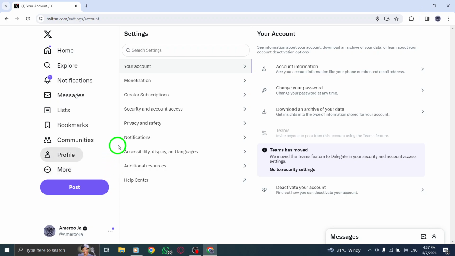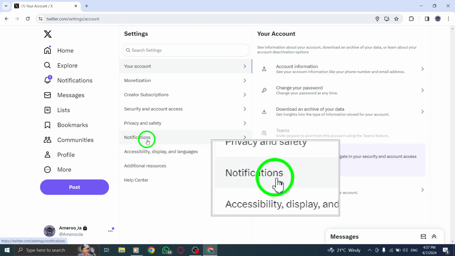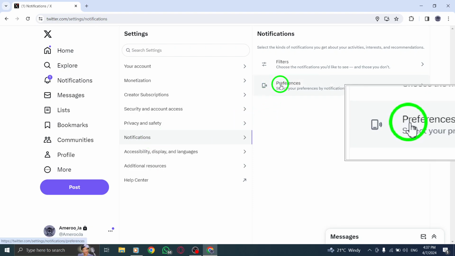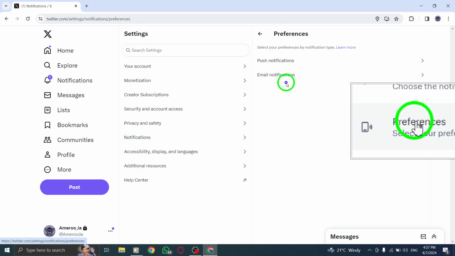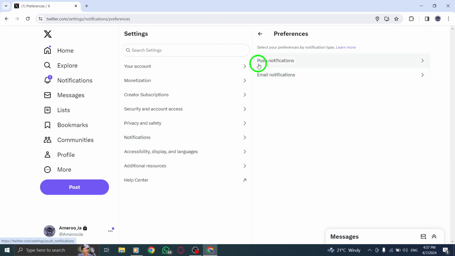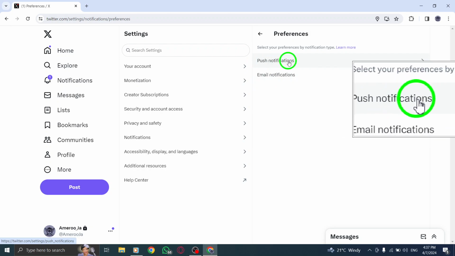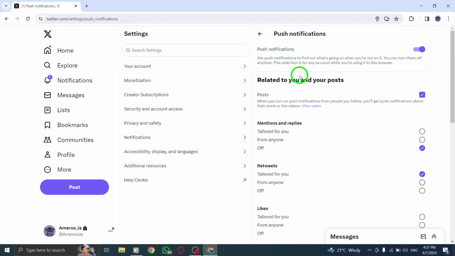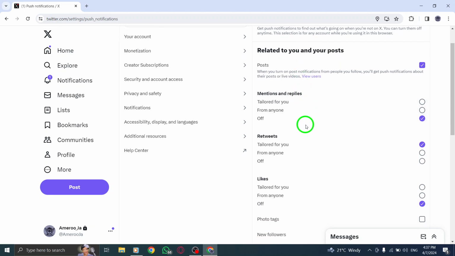In the left-hand column, find and click on the Web Notifications option to manage your notification preferences. Navigate to the Notification Types menu and select Preferences to customize your notification settings according to your preferences. Next, click on Push Notifications to adjust your real-time notification settings.